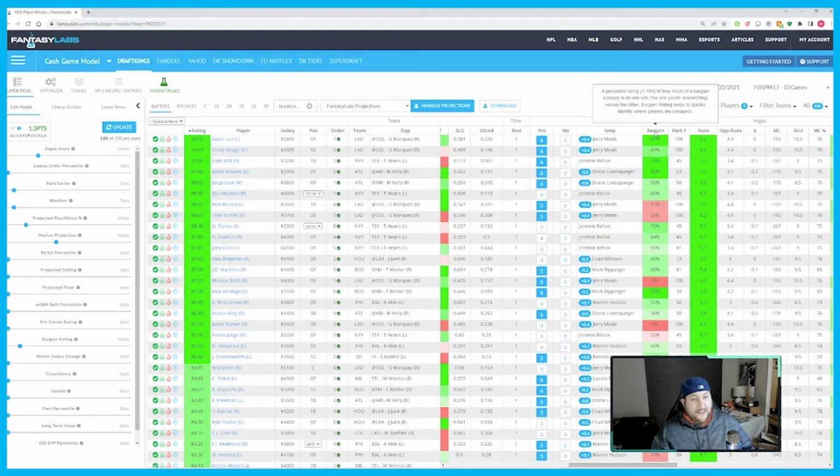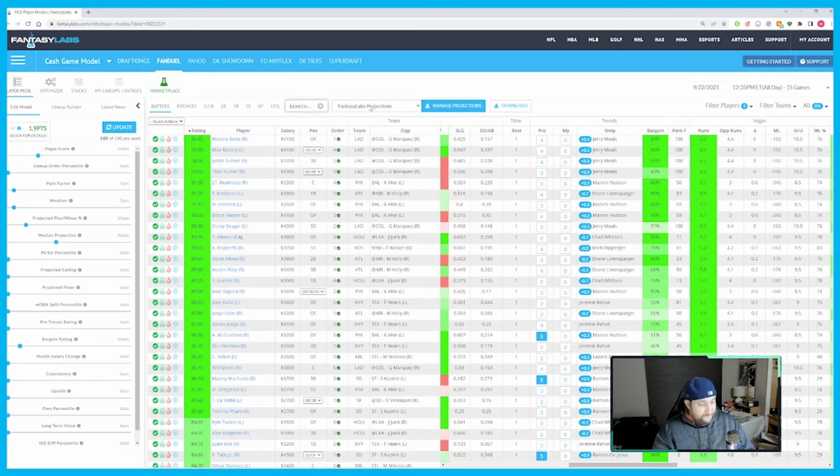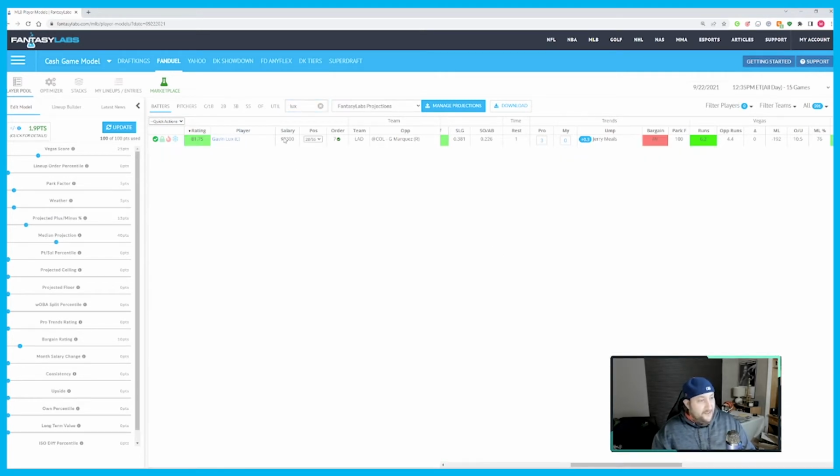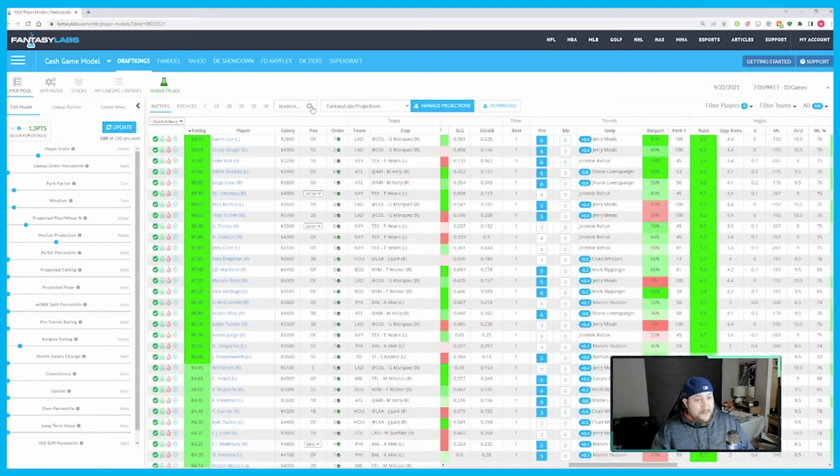Bargain rating here is another really cool FantasyLabs metric. Basically, it compares your price on DraftKings to your price on FanDuel. And if you are checking in significantly cheaper on one of those sites, you are going to grade out with a superior bargain rating. So Gavin Lux here, you can see he's 2,800 on DraftKings. If we go over to FanDuel, Gavin Lux is 3,300. So he has a 4% bargain rating on FanDuel, but a 97% bargain rating on DraftKings. If you're playing on multiple sites, this is a great way of identifying which sites you want to use for which player.